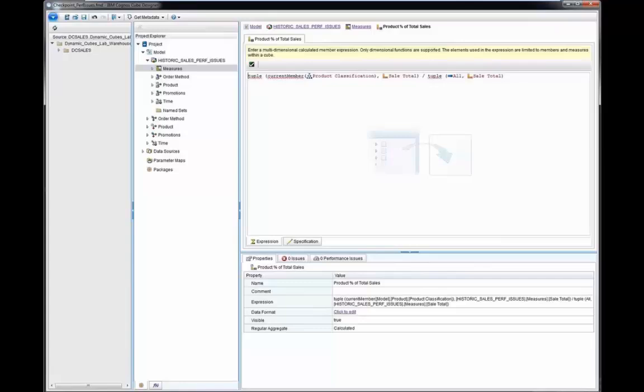It's a tuple current member of product classification for the measure sale total over a tuple of all for sale total. As you can see here, there are a bunch of dimension functions used here with tuple, current member, and so forth. And so since there are dimension functions being used here, it cannot be rewritten as a direct relational expression against the database. So if there's anything you can do about it, it is what it is, and this is the functionality that we need to use. We can ignore that first performance warning for that particular measure.